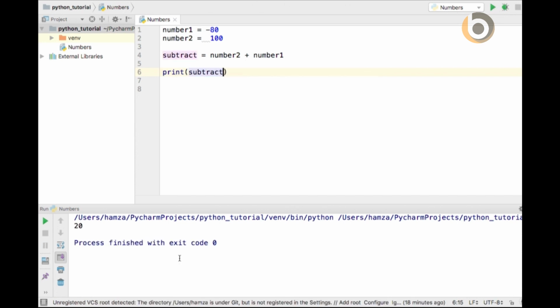As you can see in the output, it printed 20 because I just added the two numbers, number 2 plus number 1. So what it actually meant is number 2 was 100 and number 1 was minus 80. So it subtracted 80 from 100 and stored 20 in the variable named subtract. So when I printed the value of subtract, it printed 20.